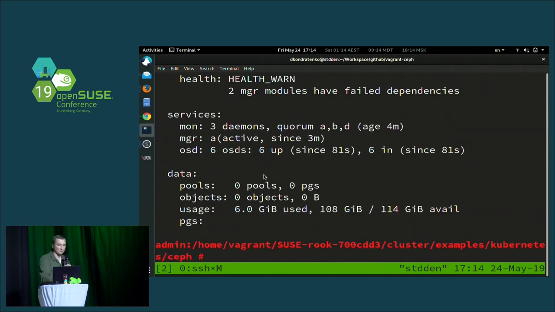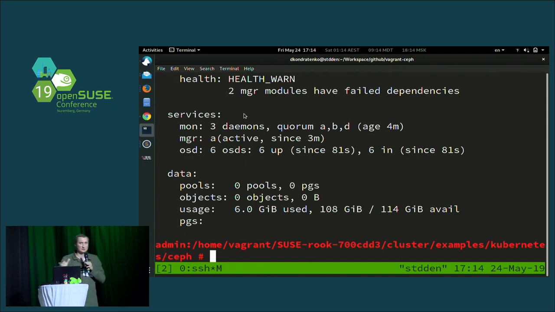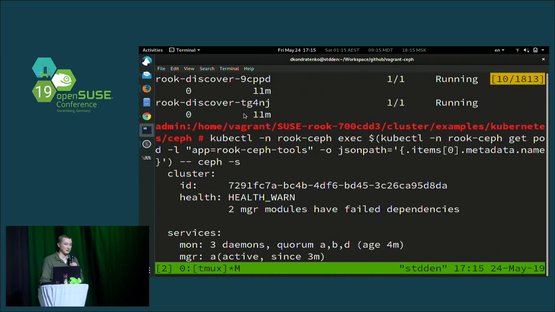Yep, right now it has a warning. I think that's there because six OSDs are up, all the monitors are in quorum, and some manager failed due to some dependencies. I think those containers are still in development mode, so that's not a problem. But anyway, here you have your cluster running, operated by Rook and running locally.